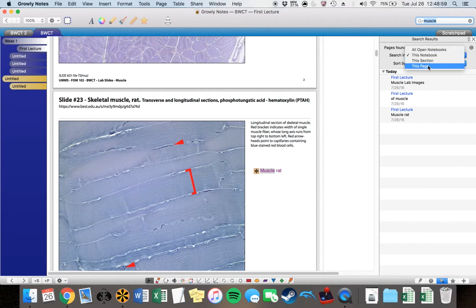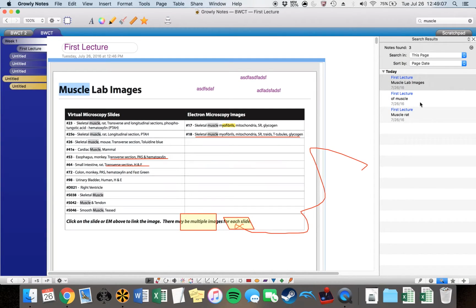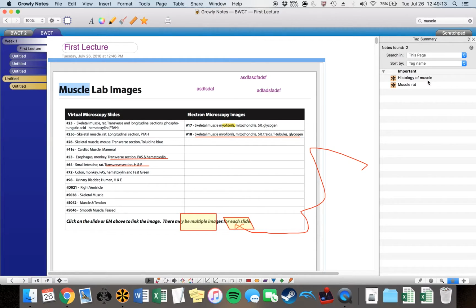Again, and then you can search. You can either search for the word muscle, which will show you in all of your notebooks, or just this notebook, or just this page, and then it will bring you to wherever it sees the word muscle.